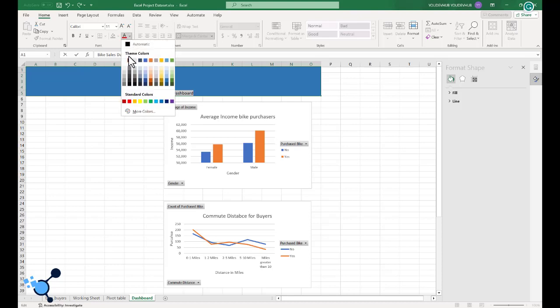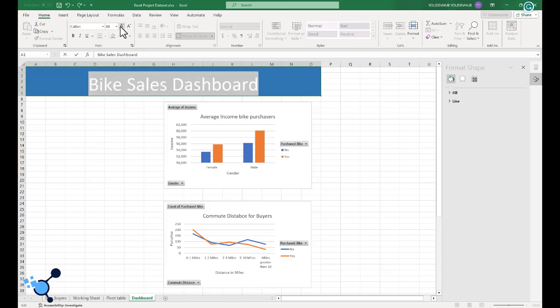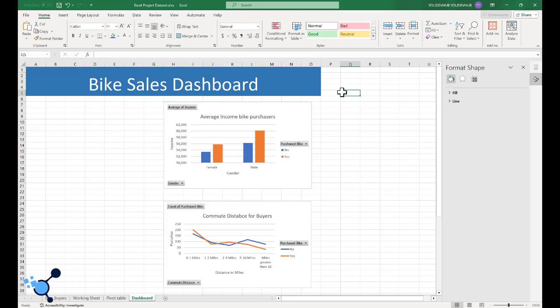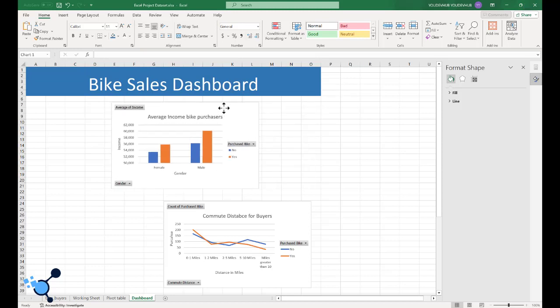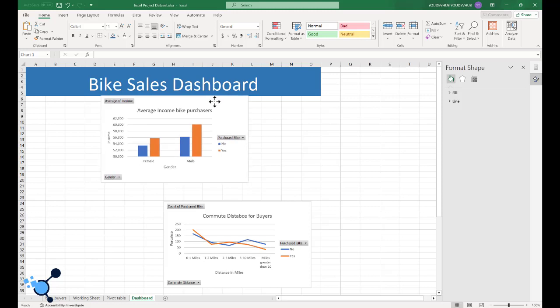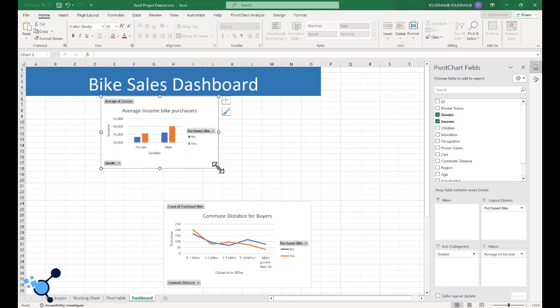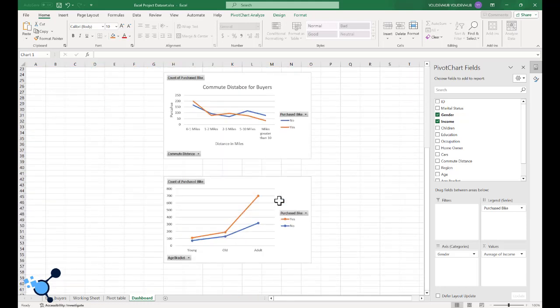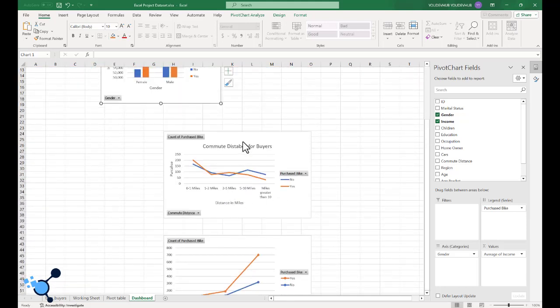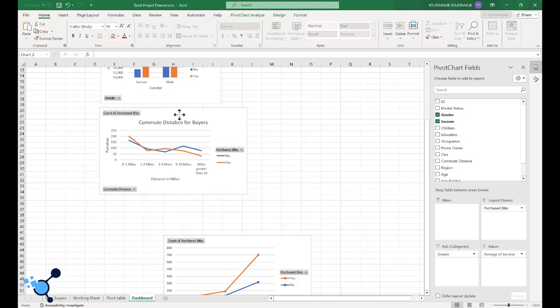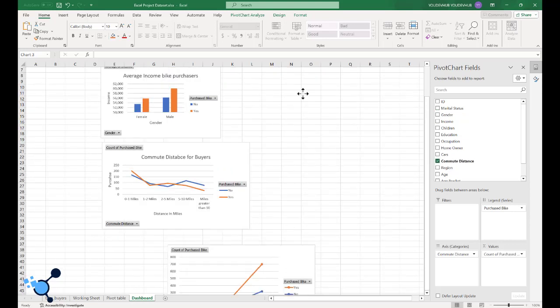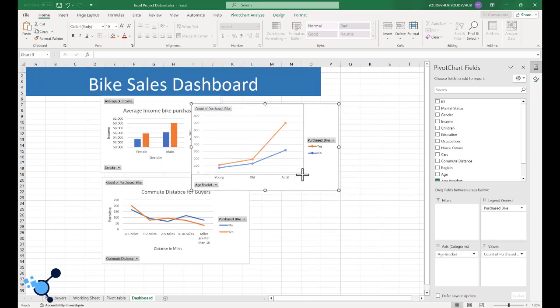We can press Control A, change the color to white, and increase the size. Oh, that's too big. We increase it so that we can see that this is a dashboard, right? So we can try and fit it in, and we can adjust and reduce it. Since this is not long, we can also reduce it.